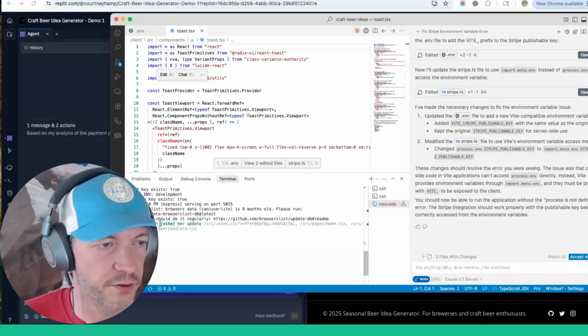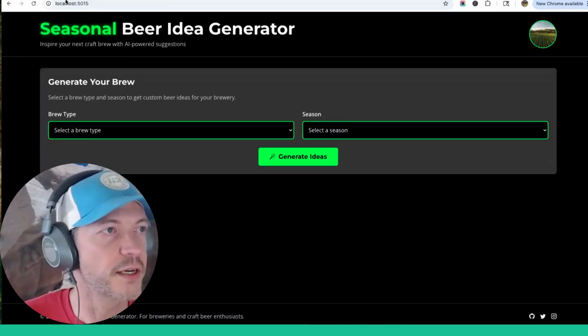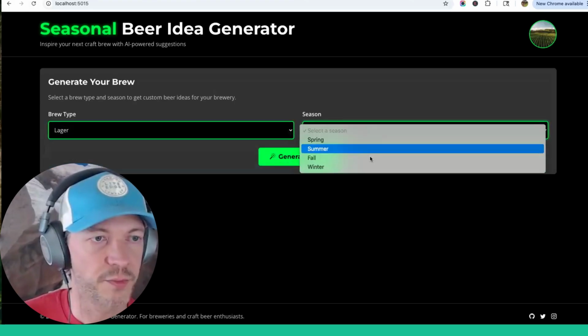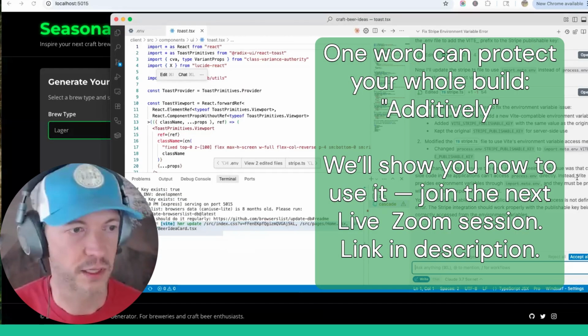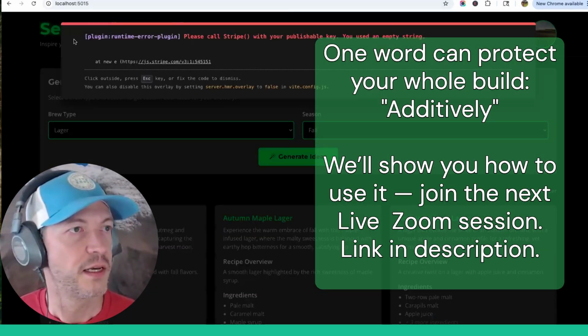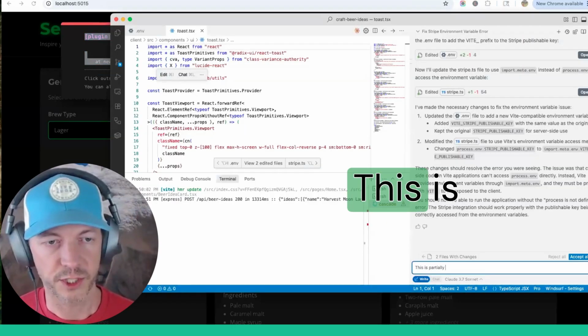This is running. Vite reloaded. Let's take a look. And now we have our page. So this is the local one. Make sure our generation functions. We'll see if our payment integration is fully connected. And here it did not include the key. This is partially fixed.